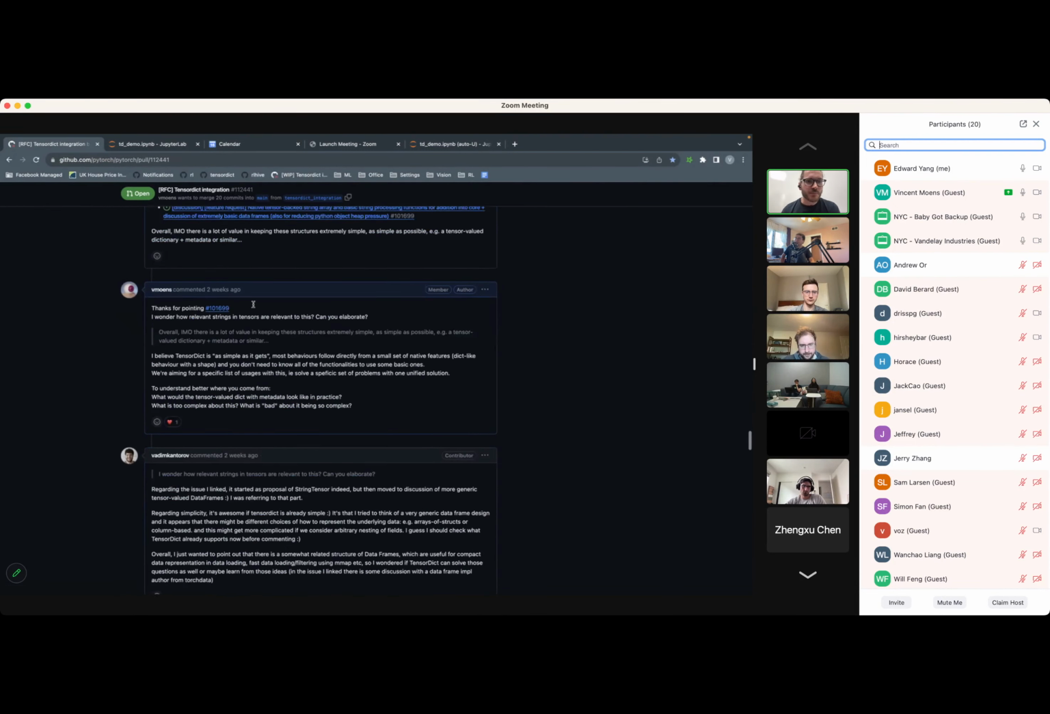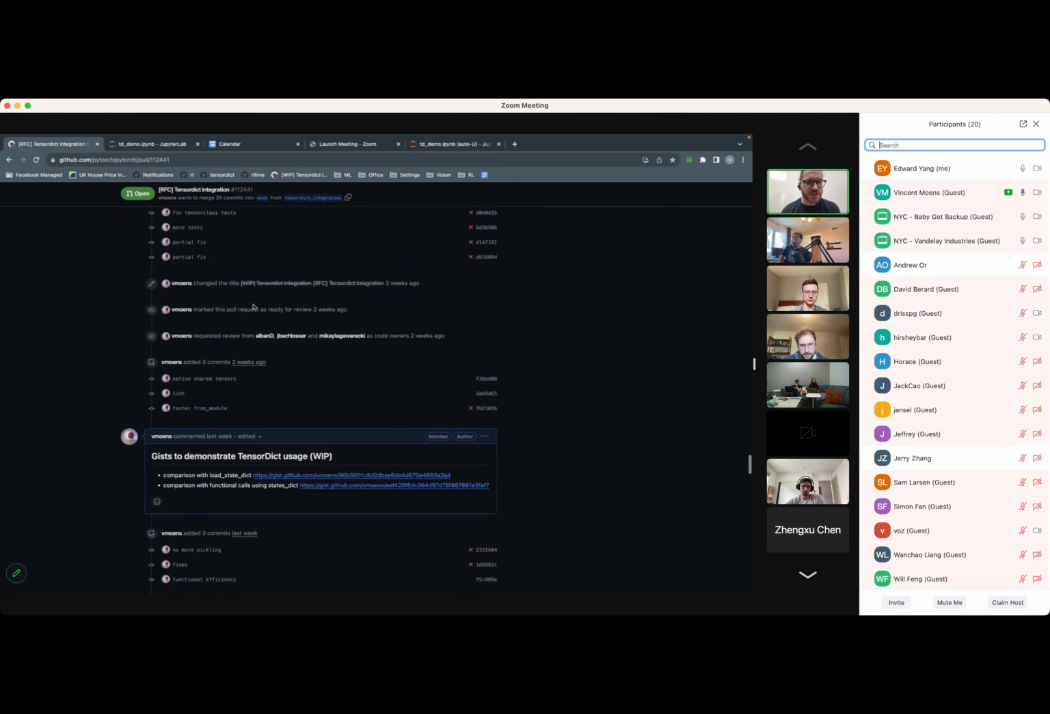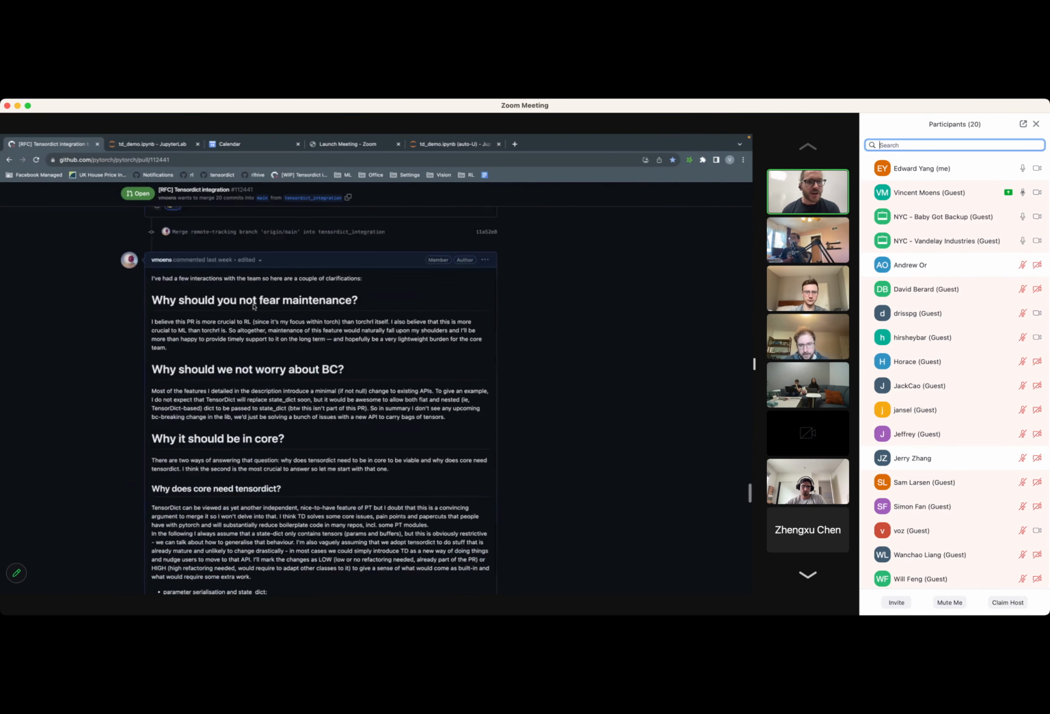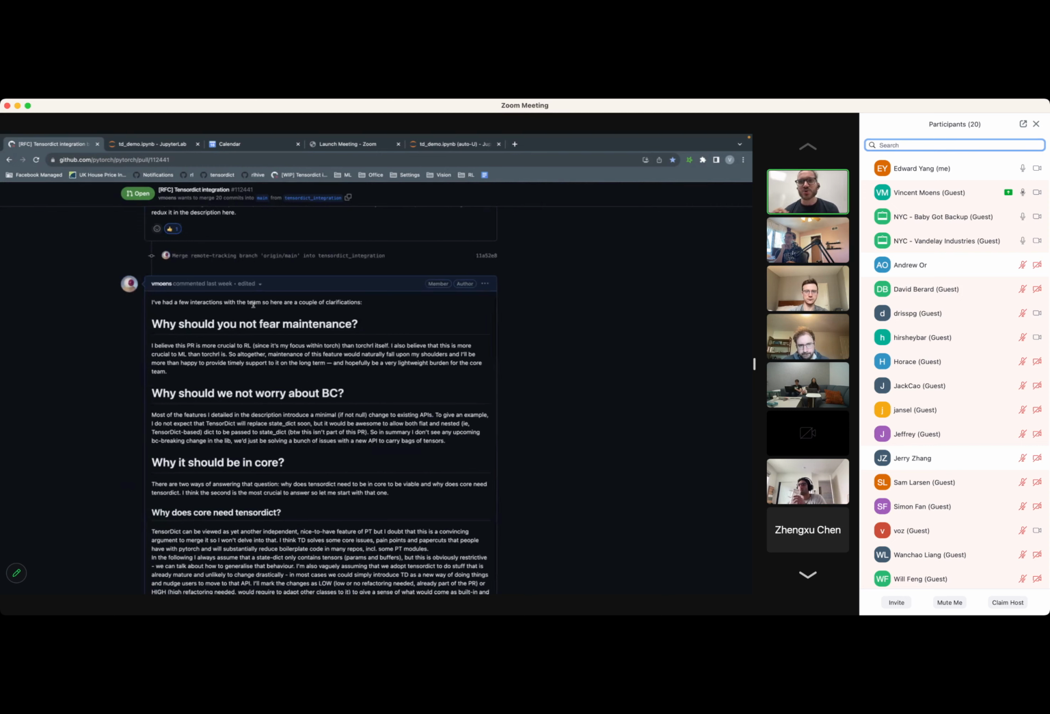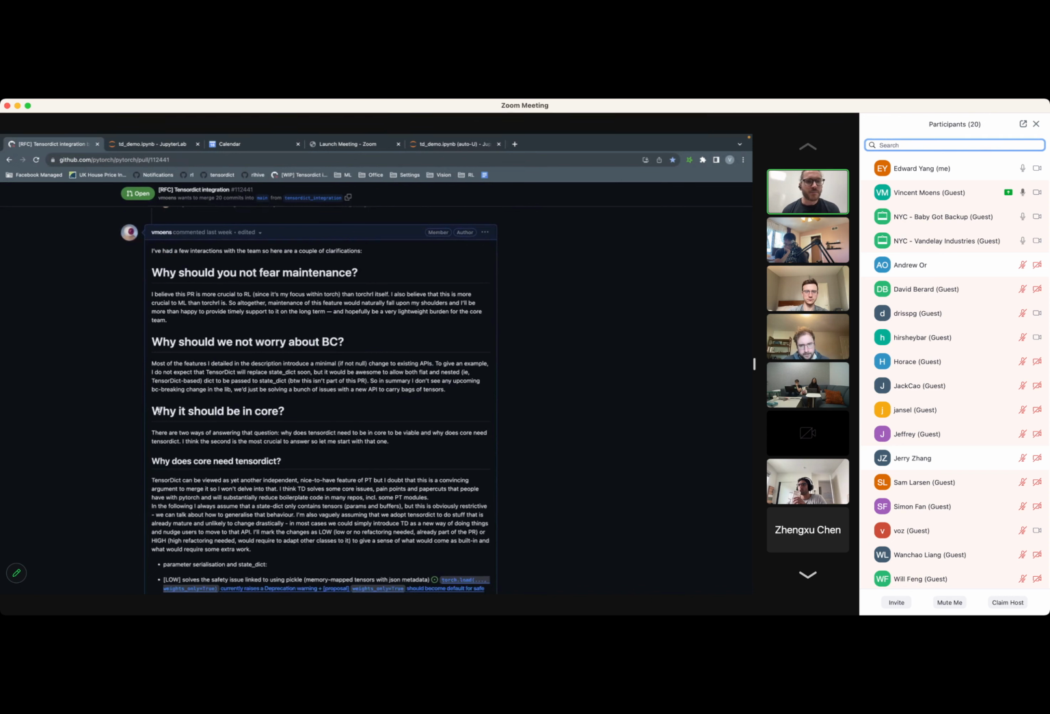There is a second part of that description, which is probably more to the point, divided in 3 points. First, why should it be in core? I will come to that later. Why should we not worry about backward compatibility if we integrate TensorDict into core? And why should we not fear maintenance? So the first thing I'm going to address is why we should not fear maintenance.